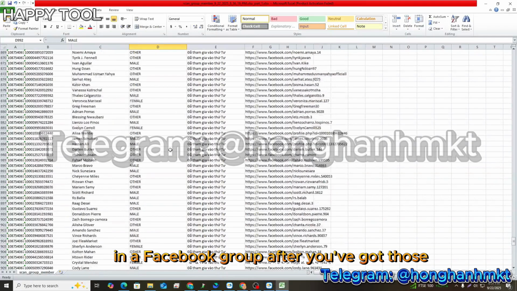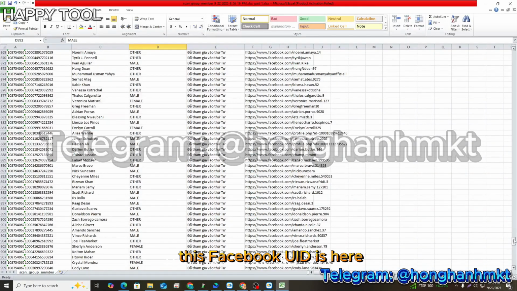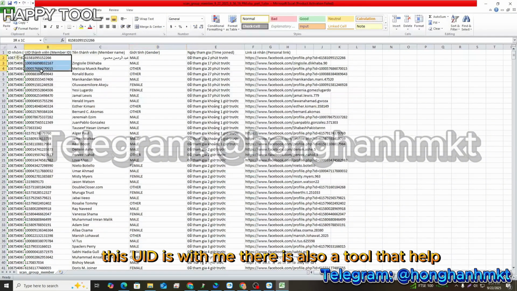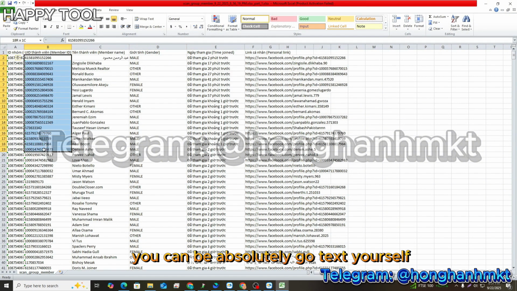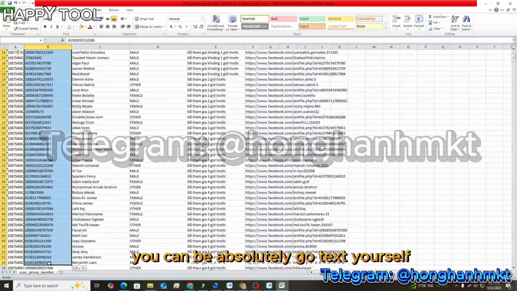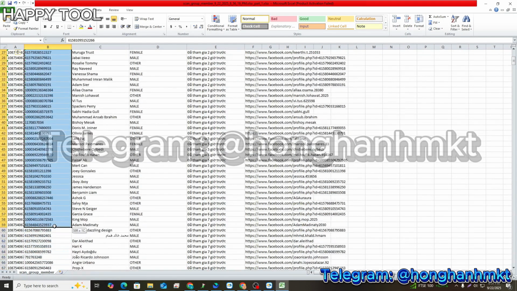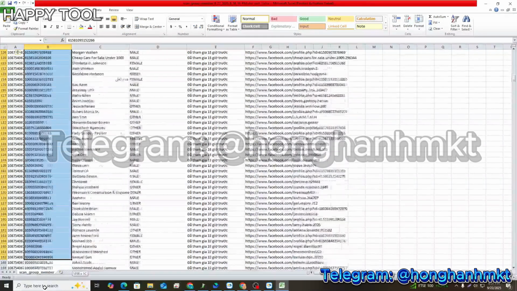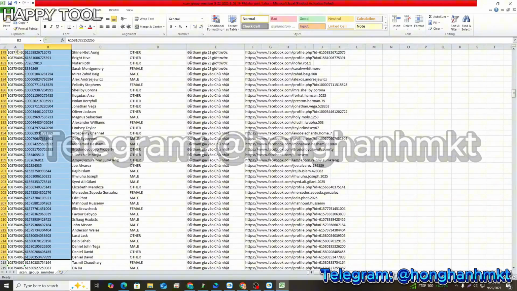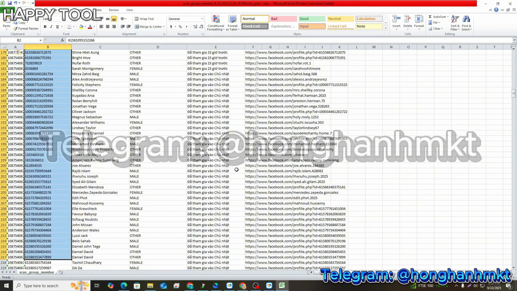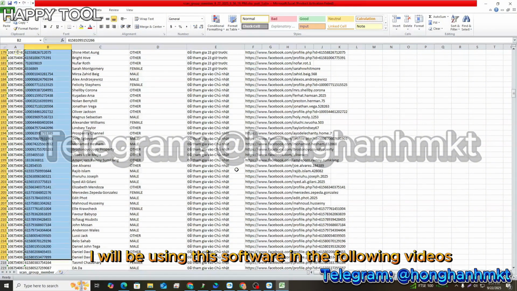After you've got those, this Facebook UID is here. You just need to copy them for yourself. This UID is with me. There is also a tool that helps you automatically send messages and make friends on the Facebook platform. I will be using this software in the following videos.